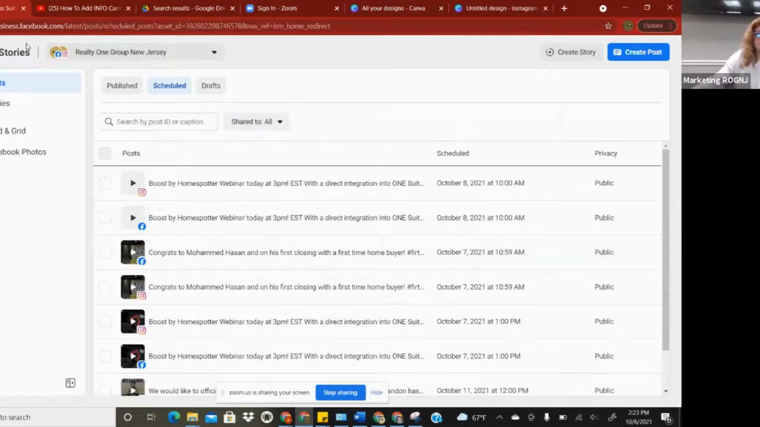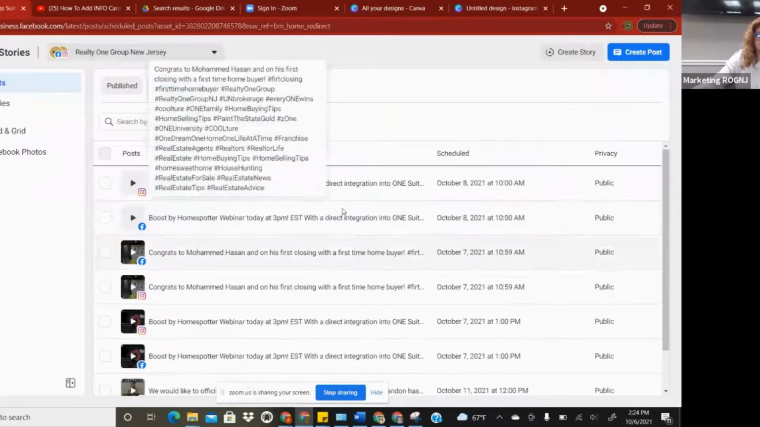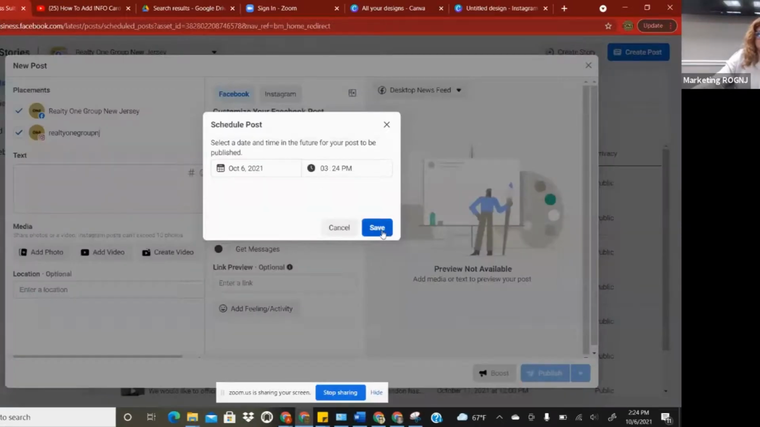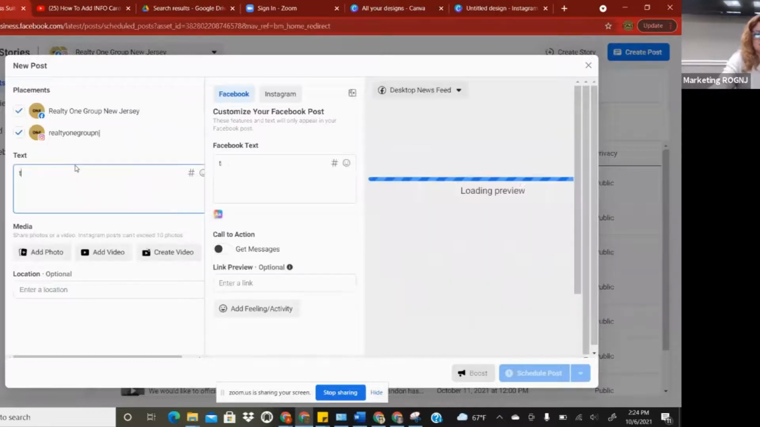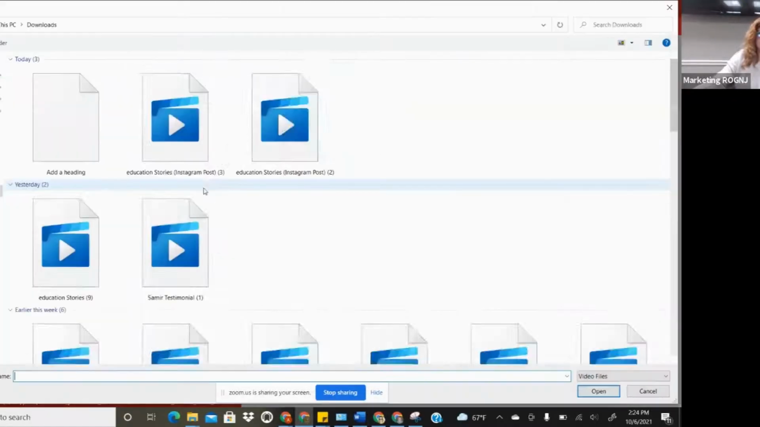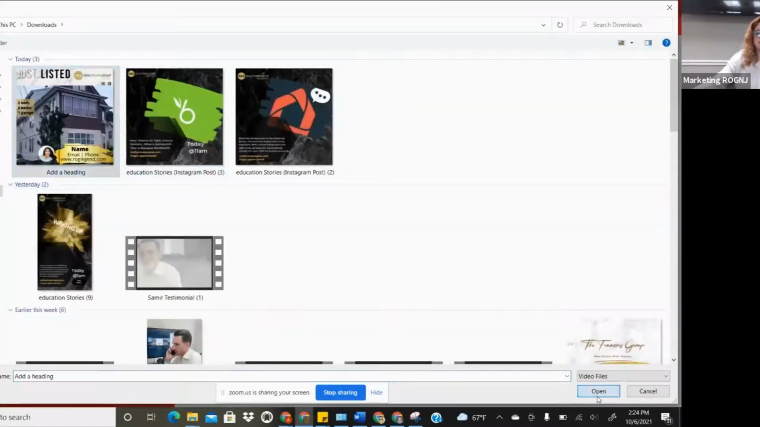And if you have a Facebook business account and it's connected and linked to your Instagram, then you can manage your posts from here. I have all these scheduled posts here. It's super easy. Let's try to create a post and schedule it. And you can just see how easy it is. We can test, include some hashtags if you want, add video. We just made this.